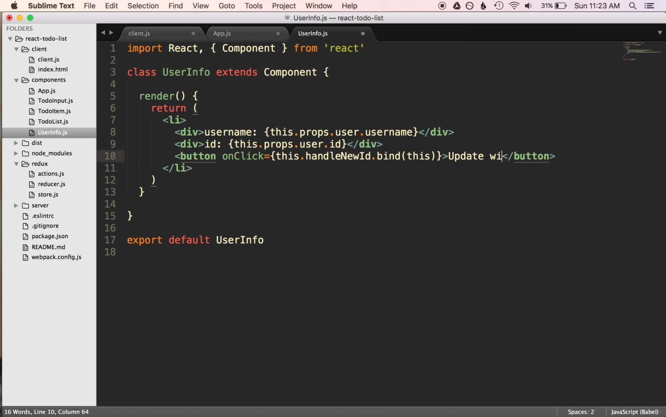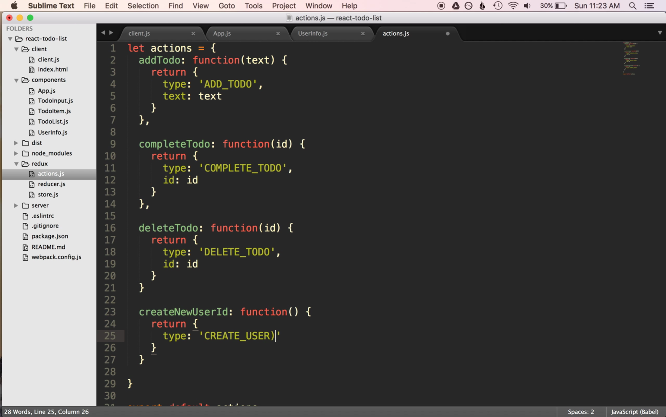So let's write that action. Let's go create new ID, create new user ID, and it's a function and it's going to return an object like they all do, and it's going to have a type of create user ID. And we don't really need a payload here because the action is just going to create a randomly generated ID.